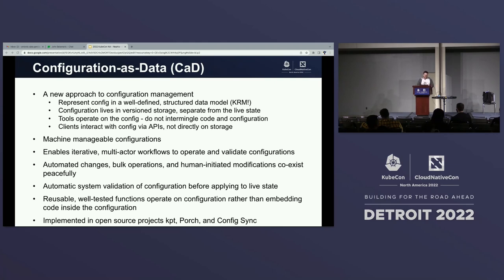One is represent the configuration in a well-defined structured data model, and we use KRM, Kubernetes Resource Model, for that, which shouldn't shock anybody here. The other is use a GitOps model. So put that into a version store prior to the live state. The reason for this is that it enables things like undo or rolling back, which is important, but it also gives us a pre-actuation, a pre-runtime place where we can coordinate our interactions and our configuration. And this is a key enabler: this idea of collaborative coordination between independent actors on the configuration. I'll explain what I mean by that a little more in a minute.